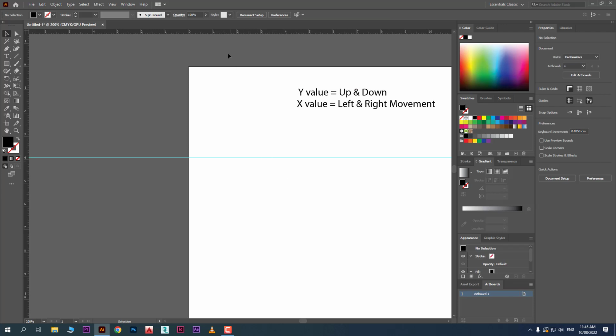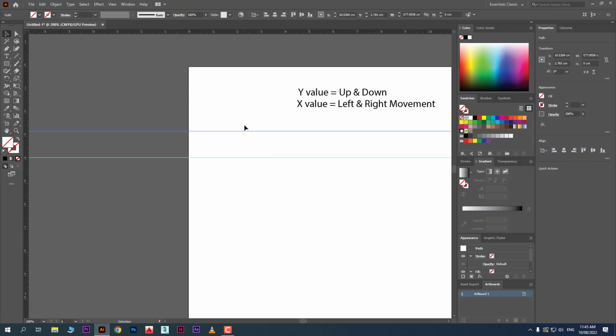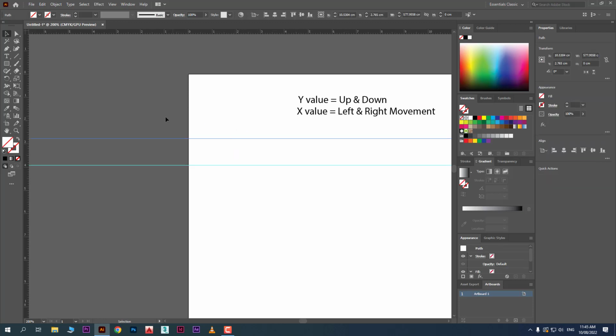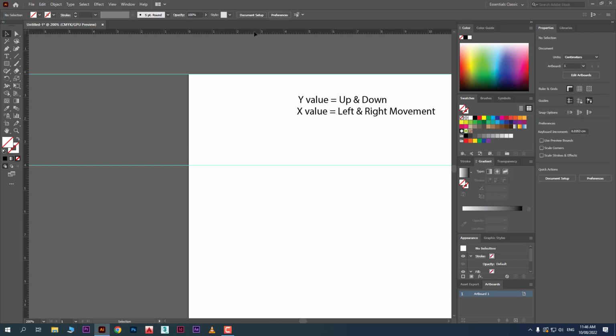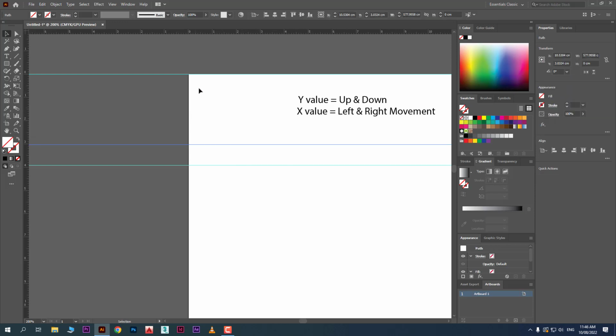For example, just take this guideline from here like this. Now you are moving up and down. So here the y value is 0. If you type 0 for y, then your guideline will be on 0. Okay, again take another one. Now you want from here to here 3 centimeters. So select this one and change the y value to 3 centimeters. Like this, it is accurate 3.